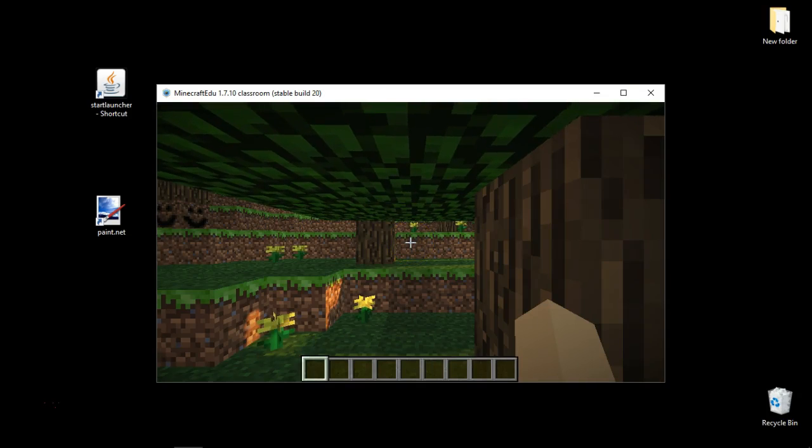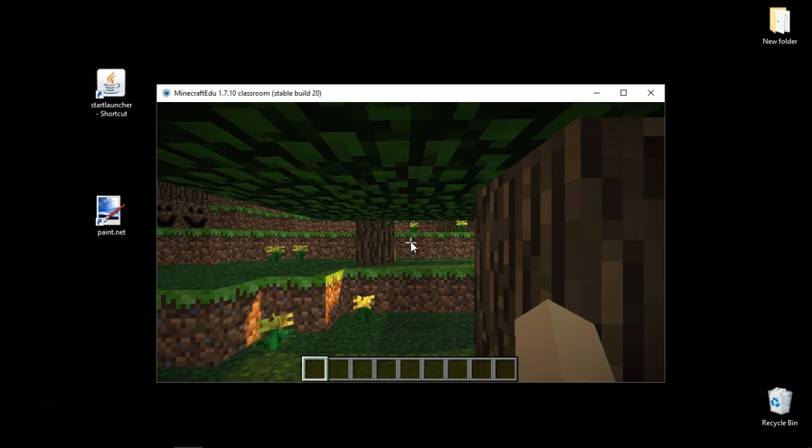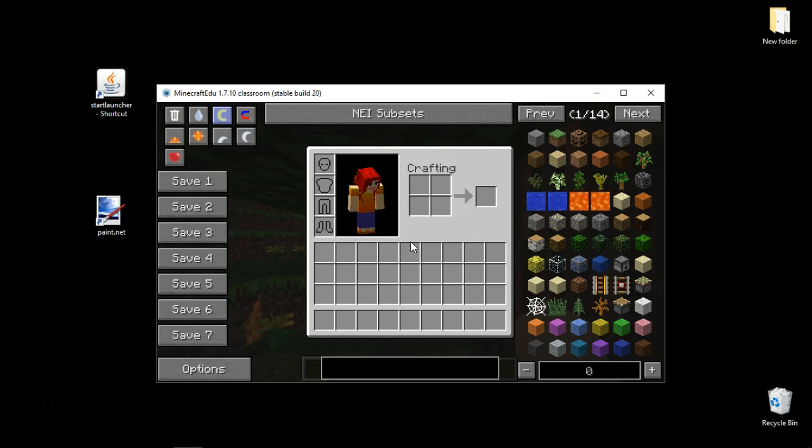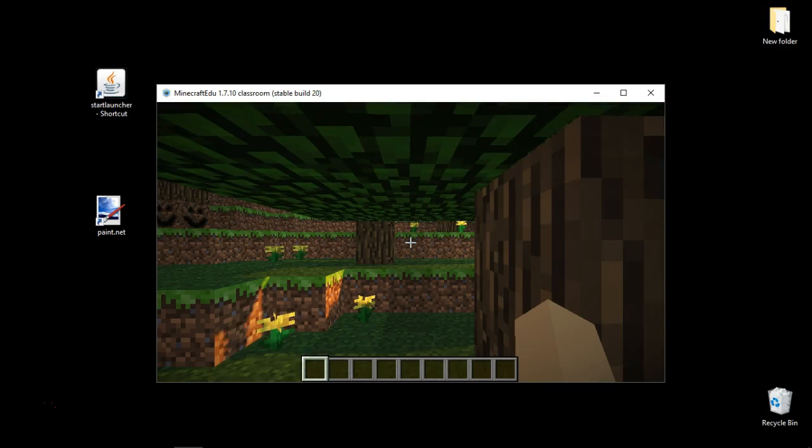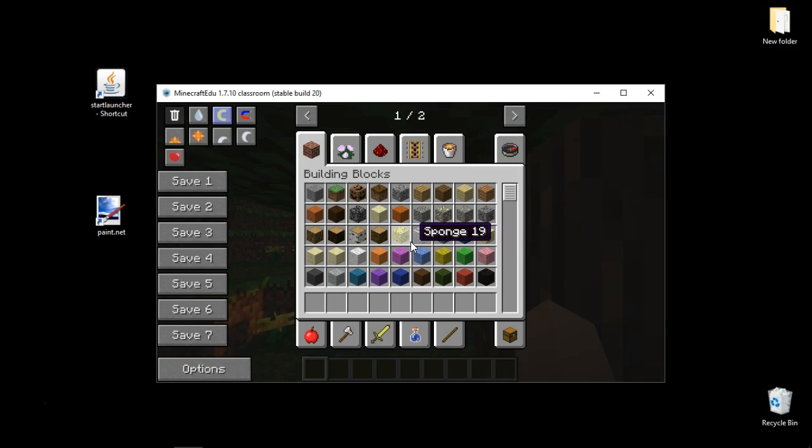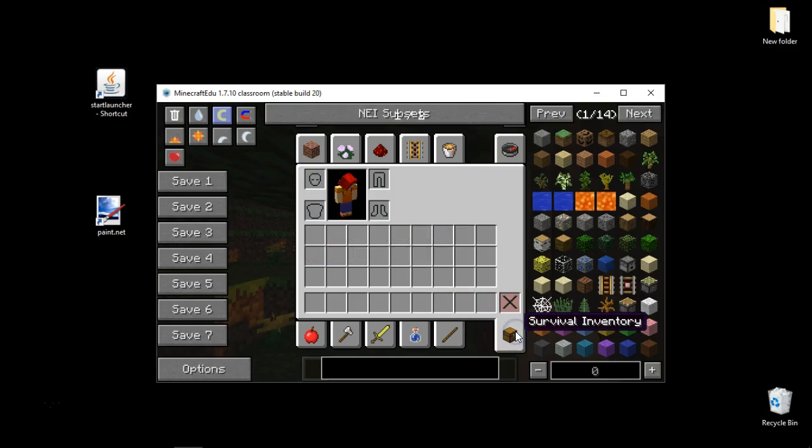We'll start right in with one of the mods. In order to access Not Enough Items, press the I key, and that'll bring us right into the Not Enough Items interface. Or if we press the Escape key, we can leave. If we press the E key, our normal inventory key for the game, we'll see the creative mode interface come up, and we can click the survival inventory case, and that brings up the full Not Enough Items interface.